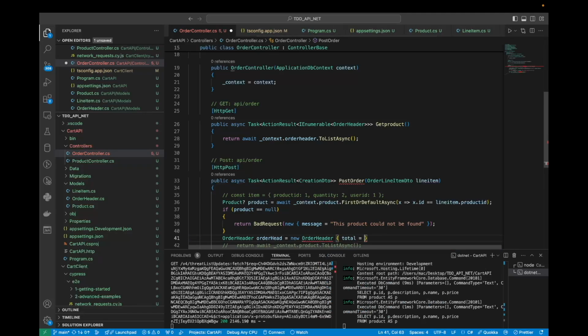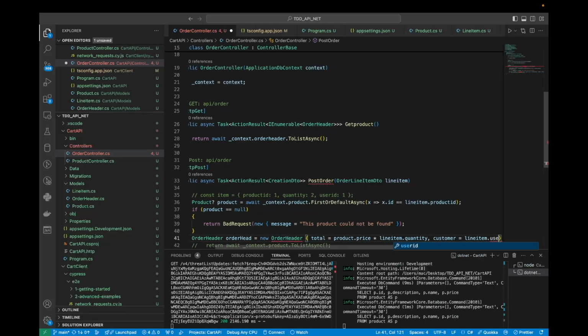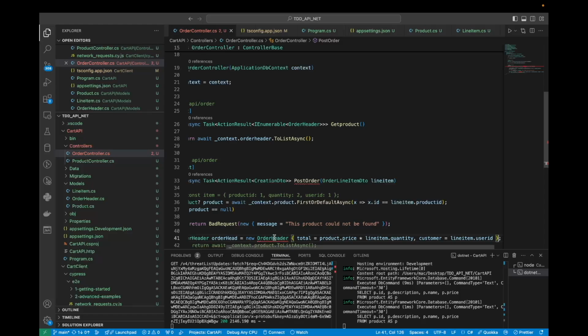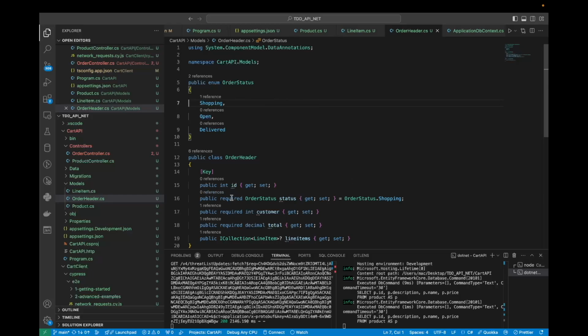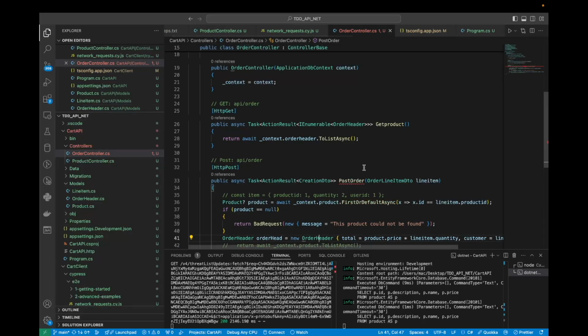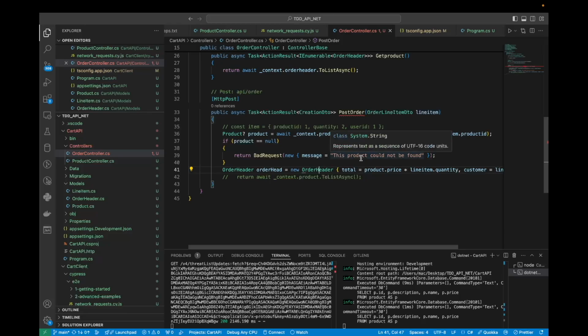So the total will be the product price times the line item quantity. And the customer will be the user ID. I thought we set that to have a default. Let's just take a look real quick. It looks like we did set it to have a default. That means we don't need to have it required here. That should fix that. Okay, great. Okay, I'll keep this on the screen.